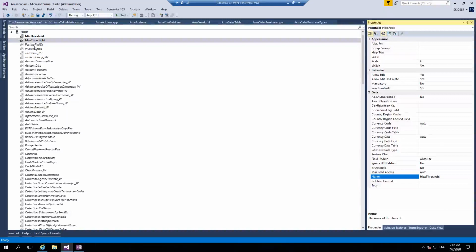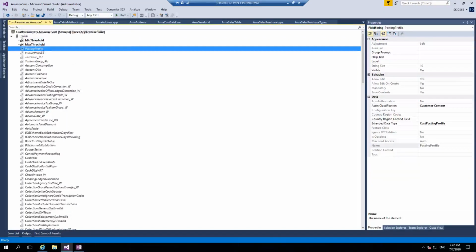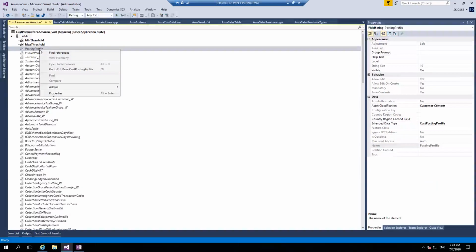Oh, now I can see there are a lot of existing fields. Now let's see. I want to delete this field. Right click. There is no delete.